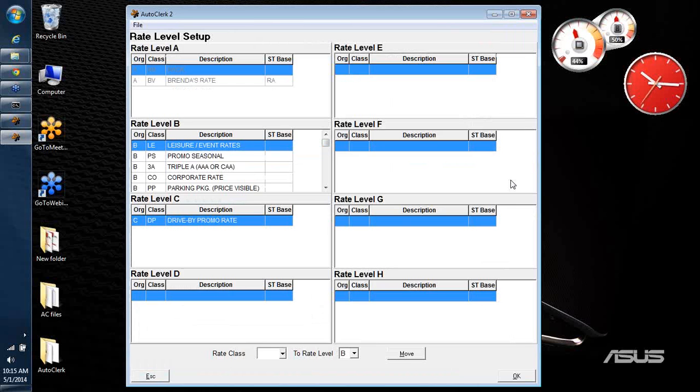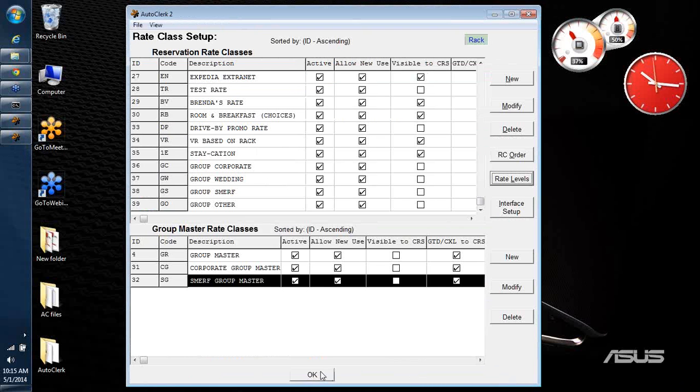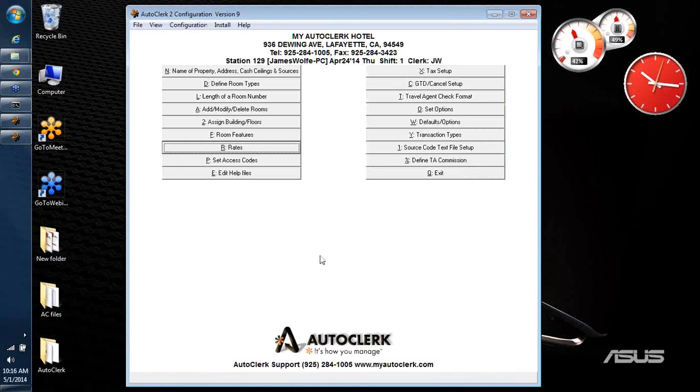Now, if you use rate levels with the Best Western, the rate levels button here allows you to see what rate classes are in what rate level. And all of this, again, is defined on Best Western, and this is where those things can be plugged into. Okay, and you can see you have different rate classes within different rate levels. You can have up to 8 rate levels. All right, I'm going to go ahead and say OK from the screen here.